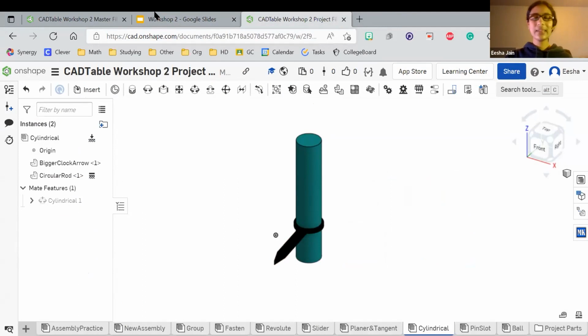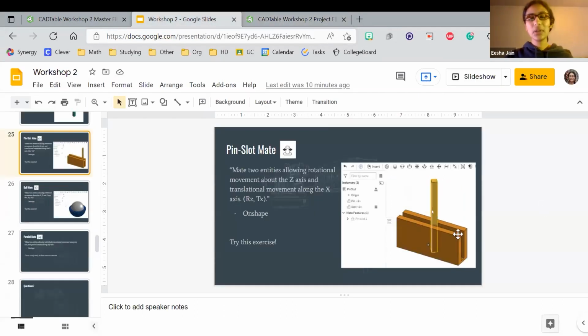All right, pin slot mate. Pin slot mate is when you have a slot and you have something going through. Pin slot mate, makes a lot of sense. I personally haven't used this a lot, but we are developing a piece that is kind of like this. So that's when a pin slot mate would be helpful in order to animate it and show how it would look. This one is a bit different than the cylindrical mate. Instead of being able to rotate and move up and down on the same axis, you can move side to side on one axis, and then you can rotate on another one.